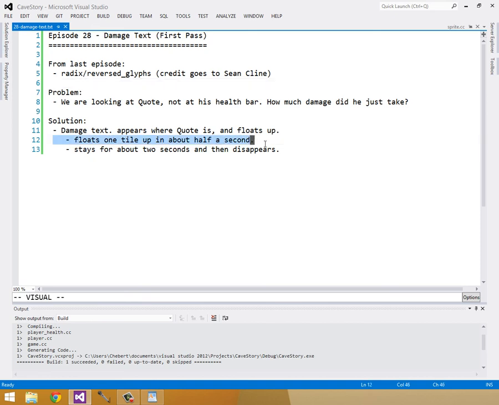So it floats about one tile up in about a half second, so we are going to use that as our velocity, and it stays around for about 2 seconds and then disappears. So those are the two qualities of our damage text. So let's go ahead and implement it. I'm going to implement it as a class.